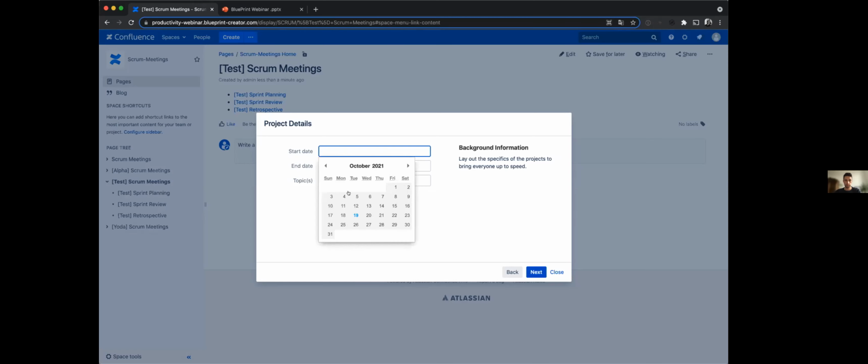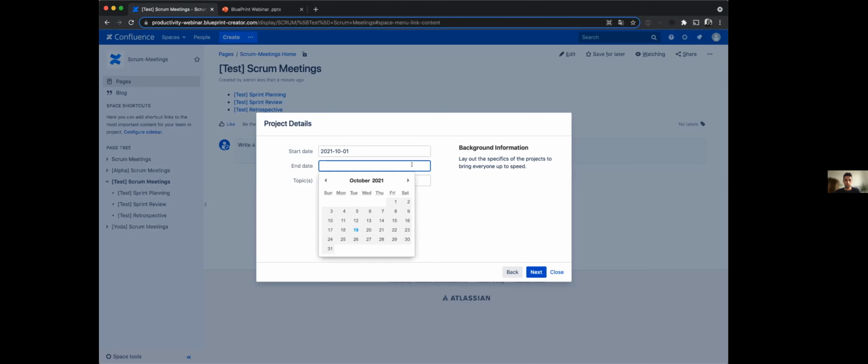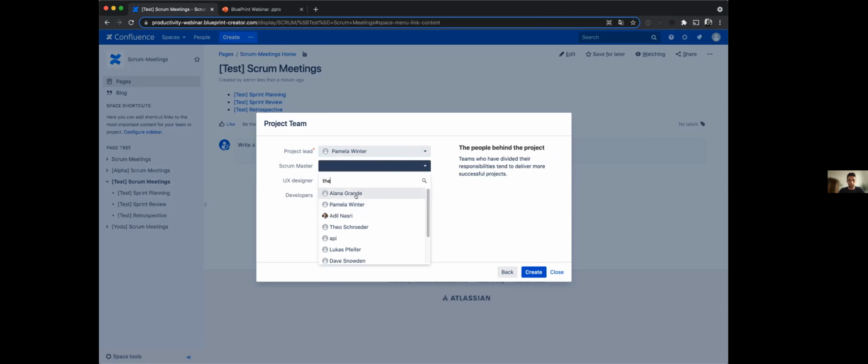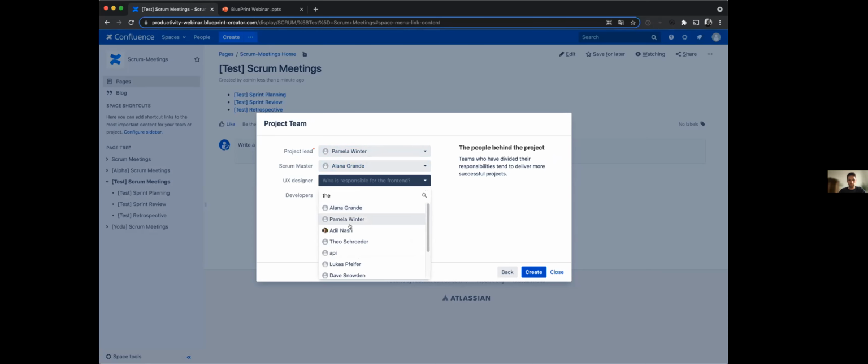So the start date could be the 1st of October. The end is maybe end of November. And it's about an online shop that we are building. So when we go into next, we can add different information about the project team. In this case, the project lead, which is going to be Pamela Winter. Our Scrum Master is Alana. And we got Theo as a UX designer. And then we can also add a developer. In this case, it's going to be Adia.